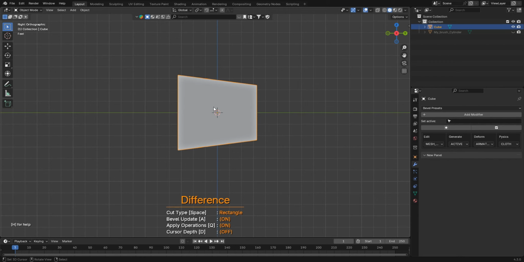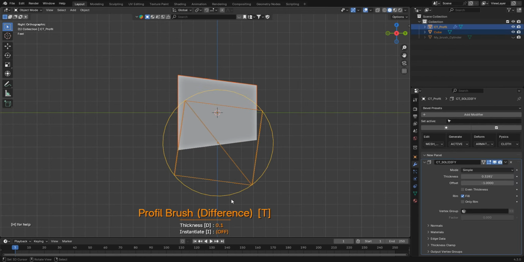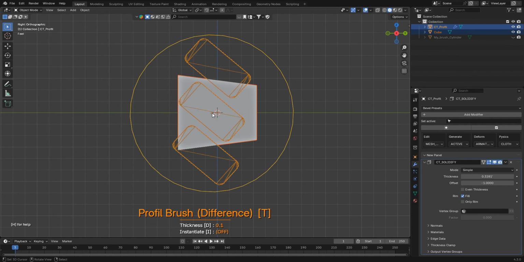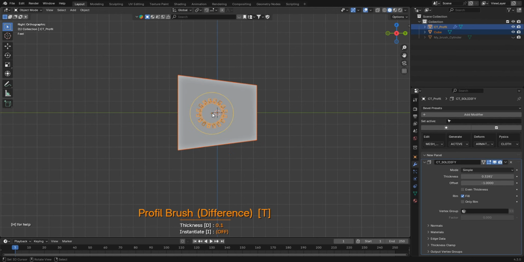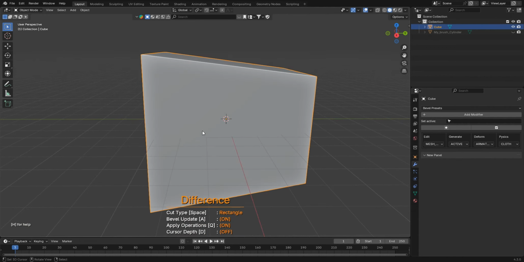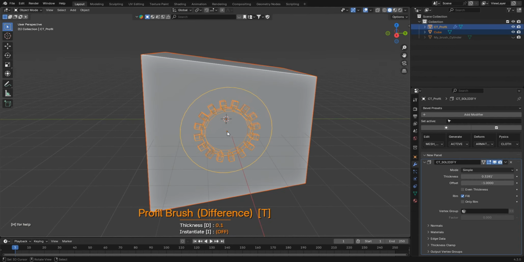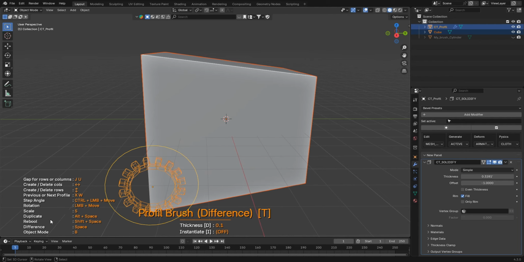Control-Shift-X again and then press B. We're going to get Profile Brush. Now you can scroll through this with W and X and voila, look at this. There's our mesh object. And now with the Profile Brush up, you can just press H for help. It's going to tell you what to do.